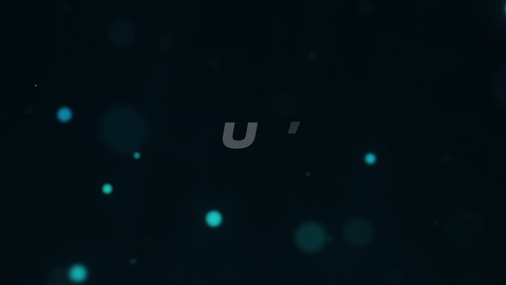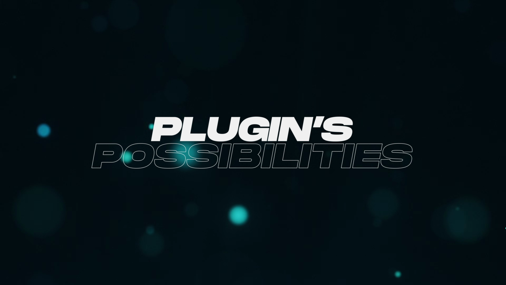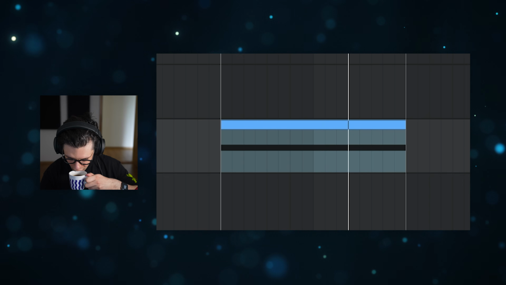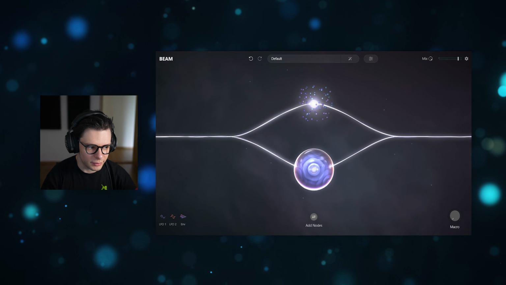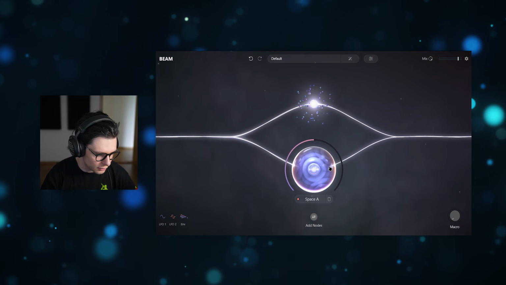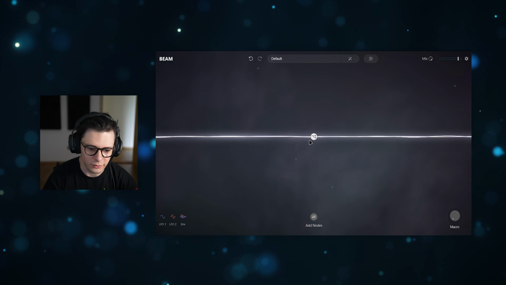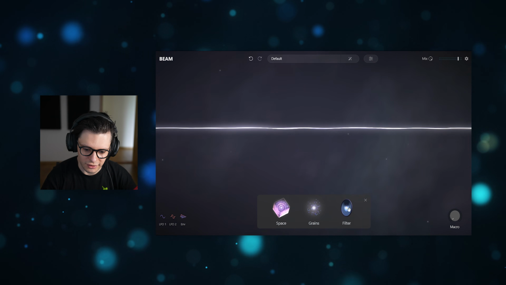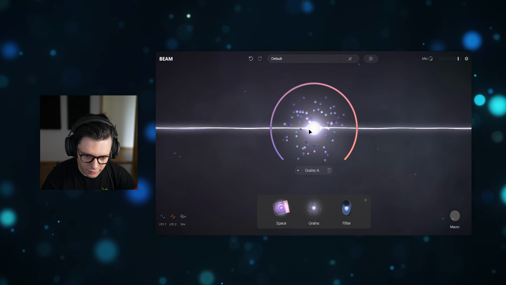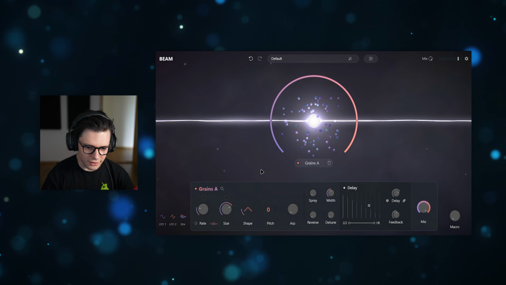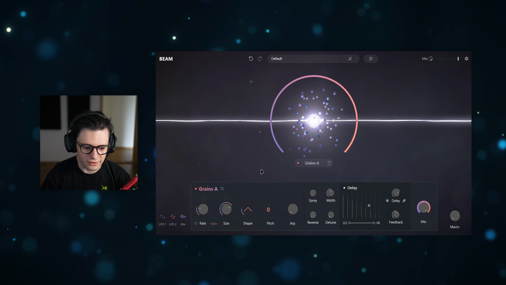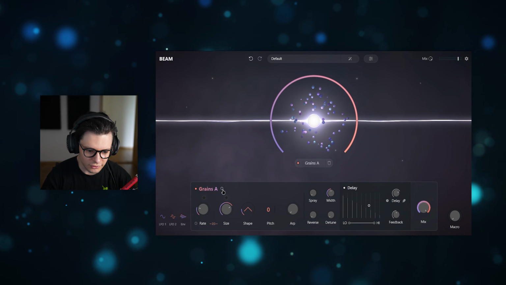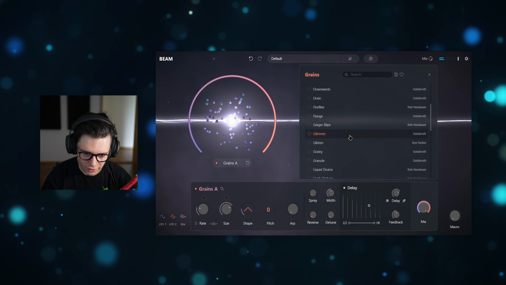What the hell? Okay, so let me show you the possibilities of this plugin so that you can get excited about it too. We're gonna start with this sound. As you open Beam, you will see these two different parallel lines. You can just press here, delete them, and then you can start from scratch. So inside the nodes, you have three different nodes: space, grains, and filter. You can pick anyone that you want. I think a lot of people are going to be interested in the grains module, you know, Flume reference. So there are settings, but you can dive straight into the presets. You can find one that works.